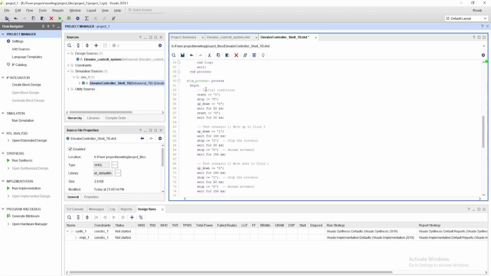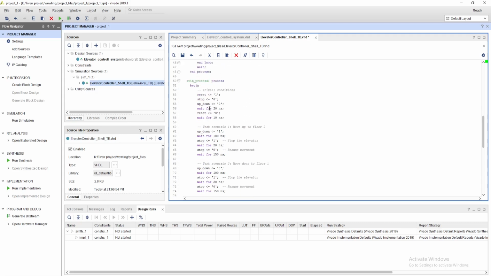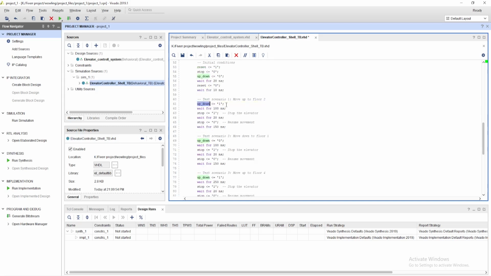Then you can see the process. This is actually the conditions to test, and I'm giving all these conditions. You can see first of all in the reset mode, the stop mode is 0, down counter is 0. After waiting 20 nanoseconds, reset is 0, wait for 10 nanoseconds, and up counter is high, then it will go high, and wait for 100 nanoseconds and stop 1.